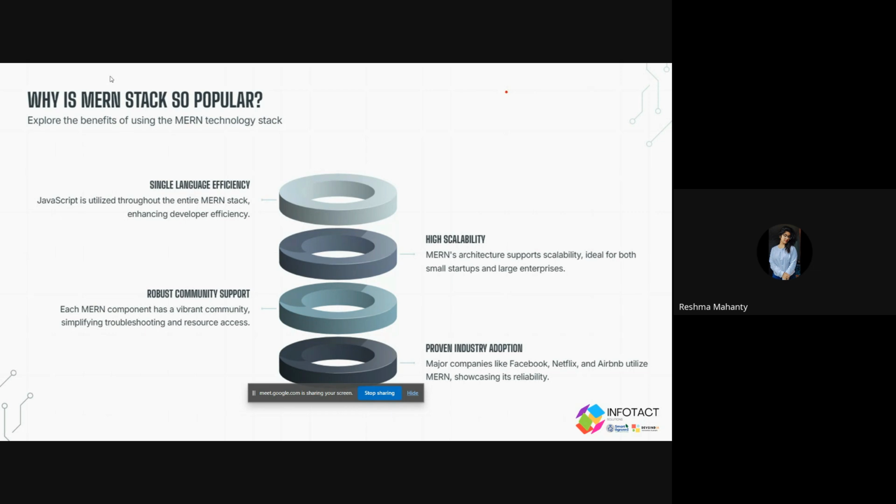And secondly, MERN stack is highly scalable. So MERN's architecture supports scalability, which is ideal for both small startups as well as large enterprises. So imagine you have already learned the MERN stack and you are searching for a job. So now small startups also provide you the job on the basis of your MERN stack skills.